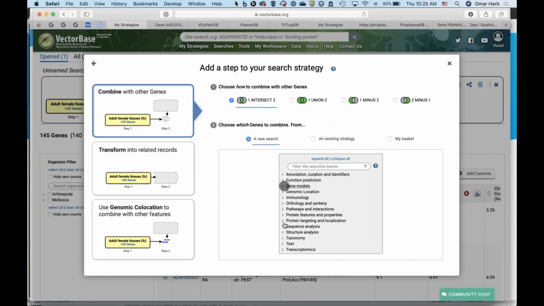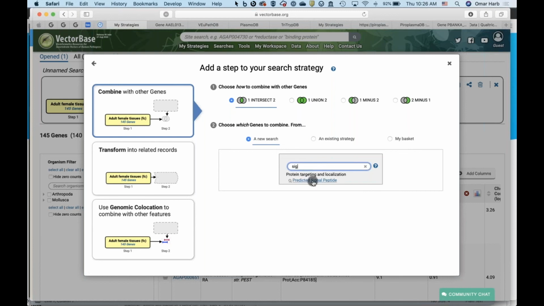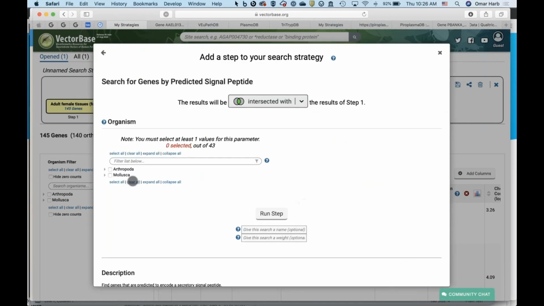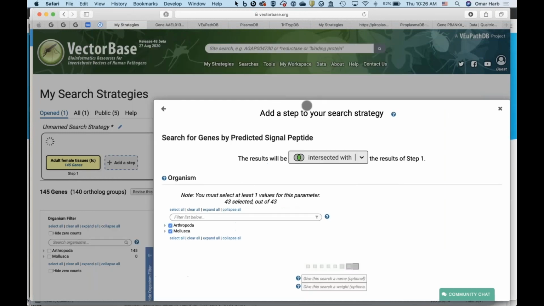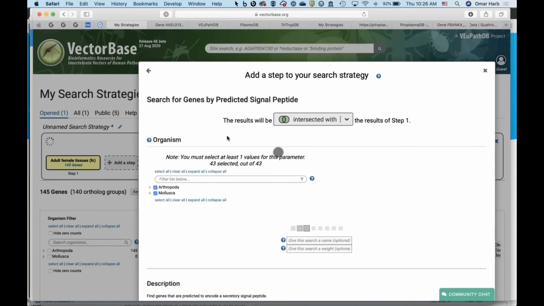Again, you can try and find where the query is, and hopefully the categories make somewhat sense, but it's often much easier to just simply start typing signal peptide, and it'll filter your searches. Now I can select the signal peptide search. I'm just going to select all of these and run my search. And so now this is going to run a search in the background. It's looking for all genes that have predicted secretory signal peptide.